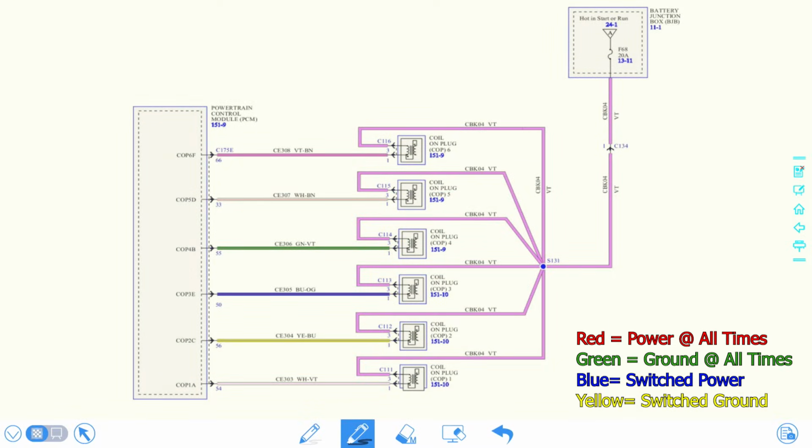So with that out of the way, let's start tracing in our power at all times, right? We'll trace our red first. And we start up here at the battery, and I'm going to note this: hot in start or run. In the rest state, like we talked about in part 1, the vehicle is not key on, so it's not in the run position, and it's not in the start position. It is key out of the vehicle sitting by itself. So technically speaking, we do not have power on this circuit. We have switched power on this circuit.